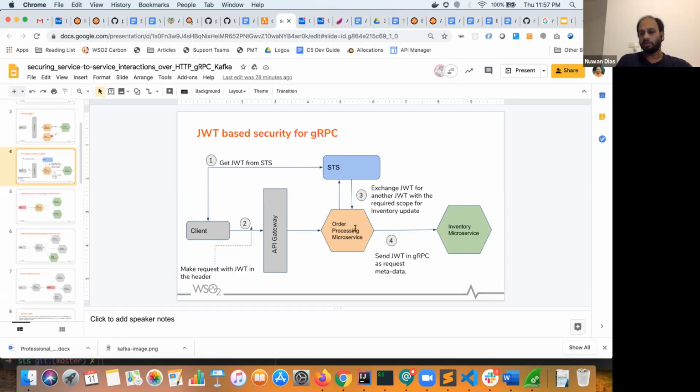It depends on the order processing microservice. But not the client? Not the client in this case. That was the question. Thank you. Okay.